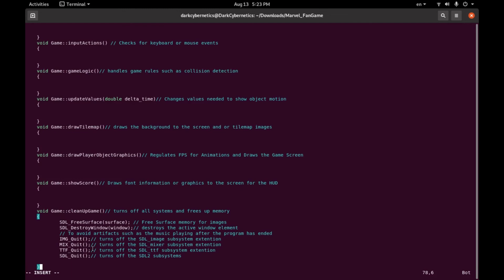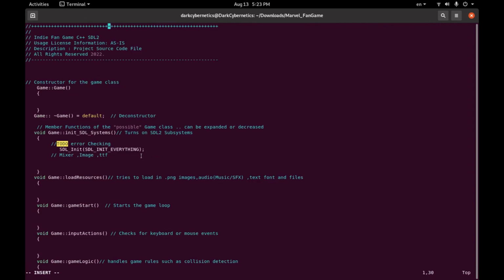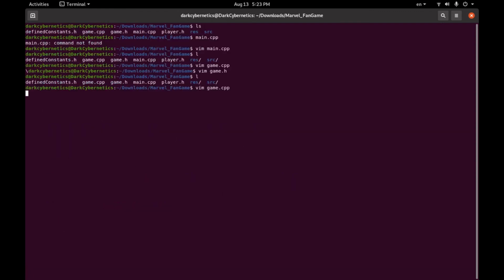You can find and import your own text font. It requires a size, and you need SDL_Quit to turn off the SDL subsystem finally. Also, you need to destroy the window, and this is our cleanup function we're talking about here. You need to destroy the window, and you free whatever surface memory for your program so the music does not run in the background if music is enabled in your game. All right, so in order to save files in the terminal, you press :wq.